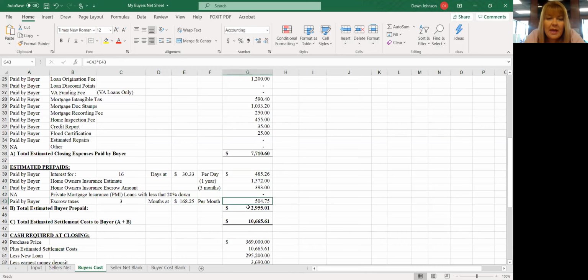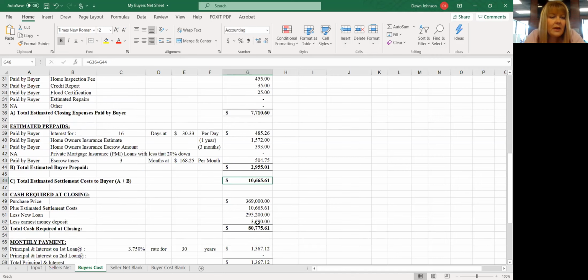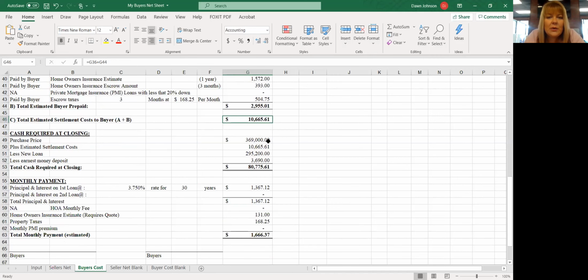So his prepaids are $2,955.01. His closing costs are $7,710.60. So his total estimate of settlement costs are $10,665.61. And then how this all shakes loose is here's the purchase price of the house.